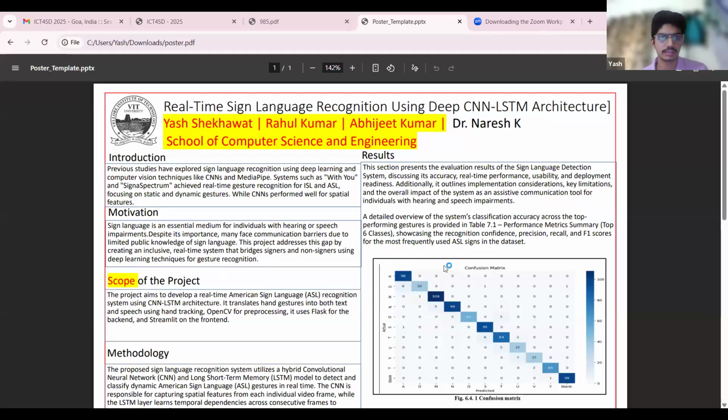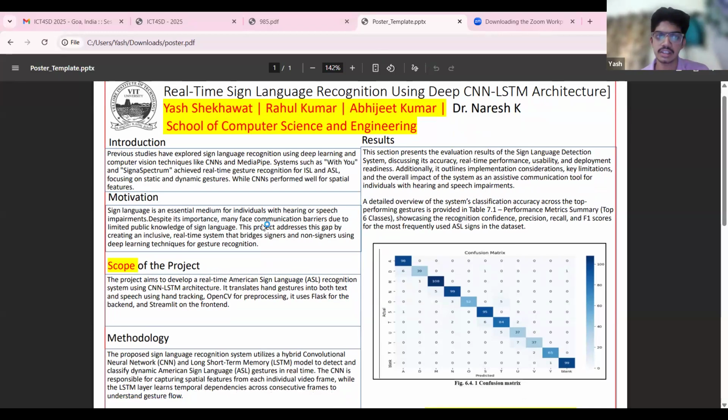So, hello all. This is Yash Shekhawat. I, along with my teammates Rahul and Abhijit, have submitted this paper on real-time sign language detection using deep CNN LSTM architecture with the supervision of Dr. Naresh K. He's also a professor. Sign language is an essential medium for individuals with hearing or speech impairment. Despite its importance, many face communication barriers due to limited public knowledge of sign language. So, our project addressed this gap by creating an inclusive and real-time system.